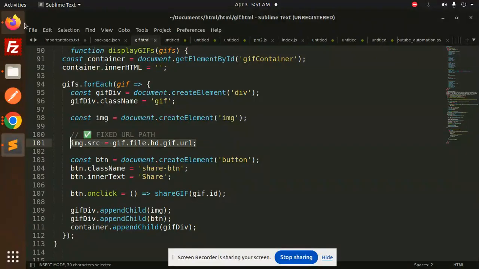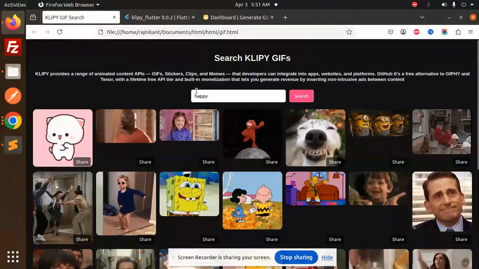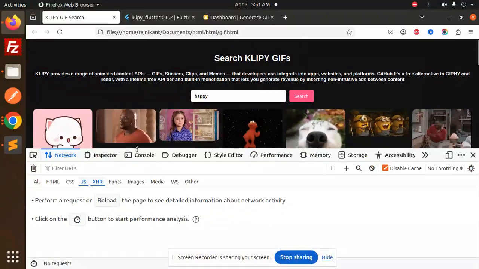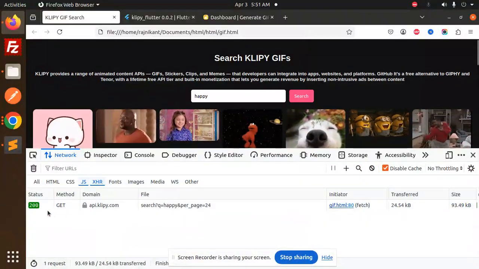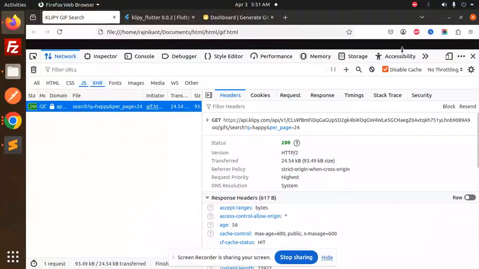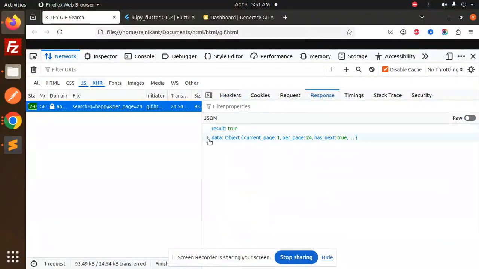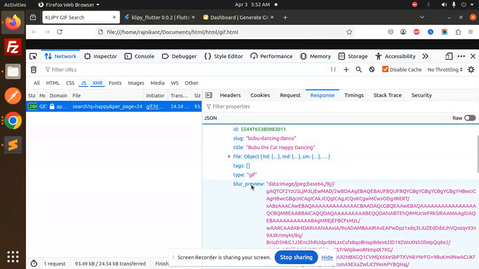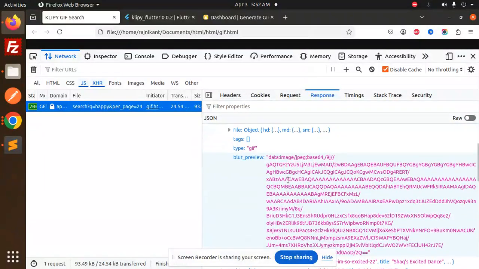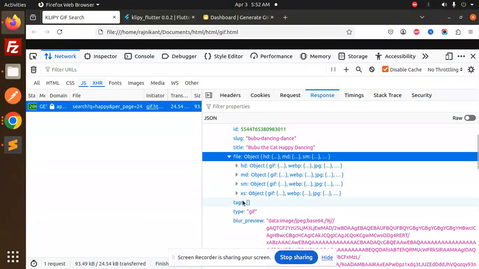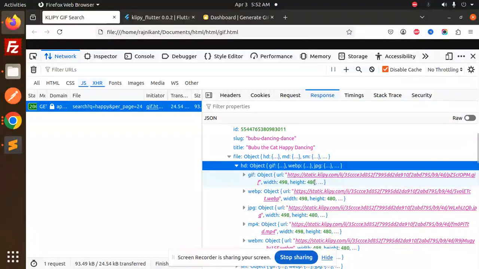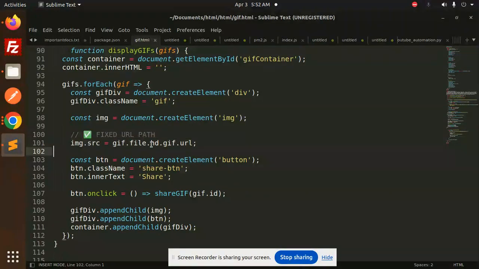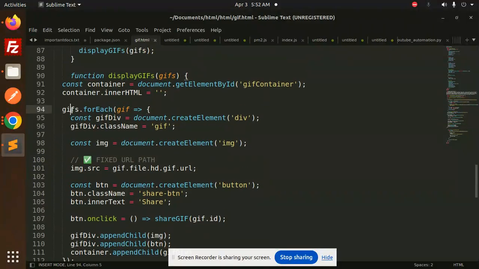It goes into gif.file.hd.gif.url, right? Let me show you what exactly the API is. If we press F12 and go to the network tab and do a search, the API call is there. This is the API, and this is the response. In the result row data, you can see the file object, blur preview, and file with hd and md. These are the URLs, and we are using hd.gif.url.